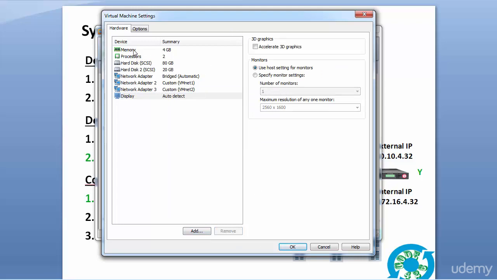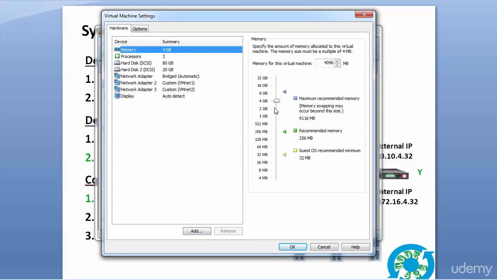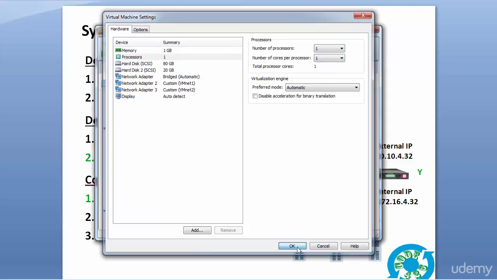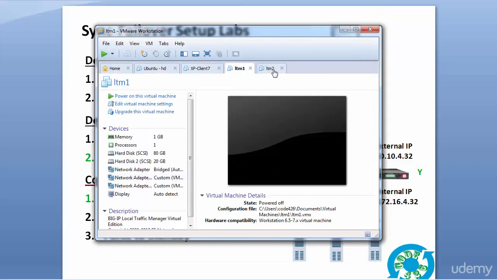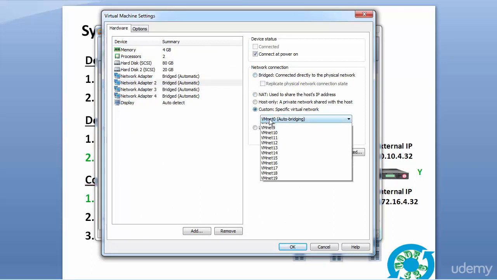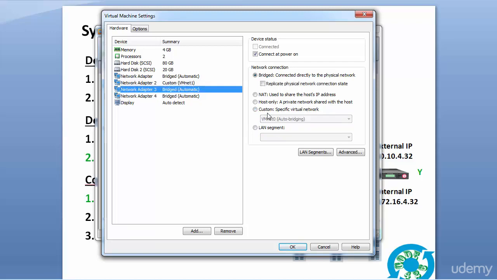We're going to change memory. We only really need maybe 2 gigs at most. If you need to move down to 1 gig, you can do that as well. And I'm just going to give it one processor. Okay. And that one's done. We'll do LTM2 the same way. It's going to be bridged for the first one. Second one is going to be VMnet 1. And the third is VMnet 2.